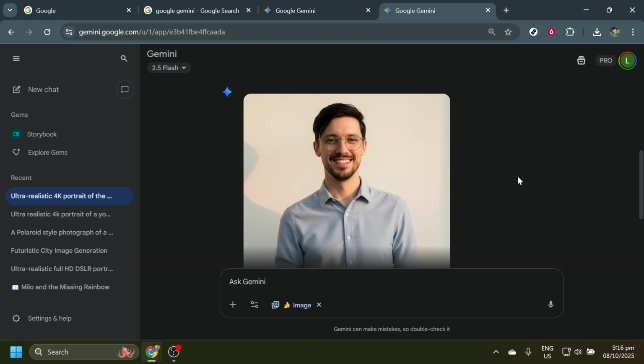Remember, practice makes perfect, so keep experimenting with different photos and prompts to master this amazing tool.